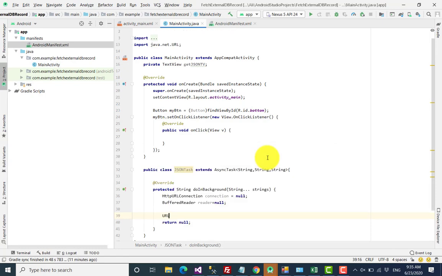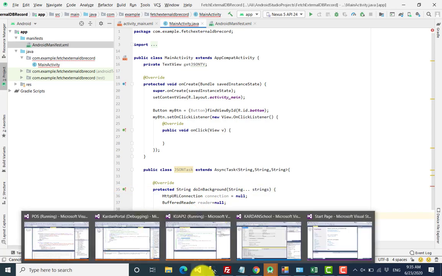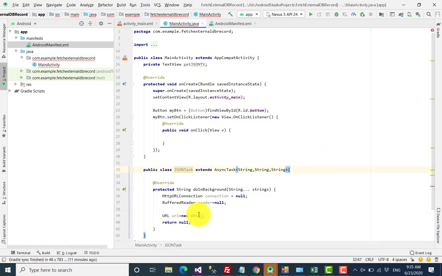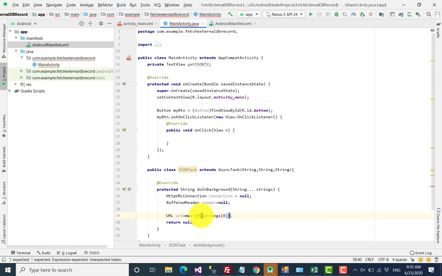So I'm just declaring here one URL object, and the name will be url equal to new URL. And where is your URL? Our URL is basically within this string, that's str. You can even pass more parameters, dot dot dot 1 2 3 4 5. So we will pass externally, but right now I'm just writing here string 0. 0 means the URL, whatever I'm passing, that's basically the URL you need to execute.